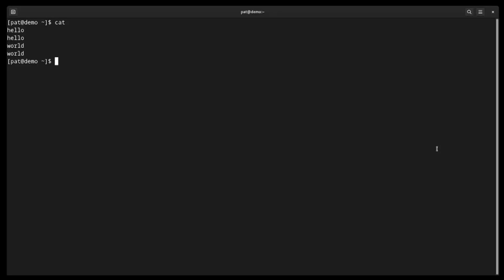Use Ctrl-D to exit. Cat can create a file with IO redirection. Cat can also display the contents of a file.